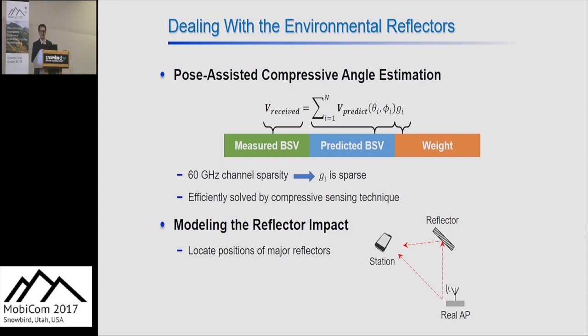To model the reflector impact, we leverage the concept of a virtual AP, which is inspired by the 6 GHz ray tracing model. The virtual AP will be in a location that mirrors the real AP relative to the reflectors. And the virtual AP will be used in the same way as a real AP in our optimization framework.